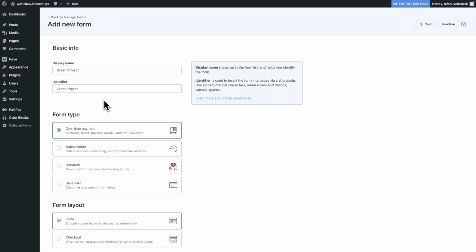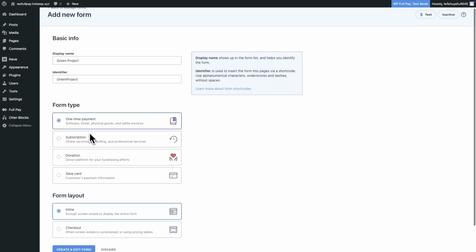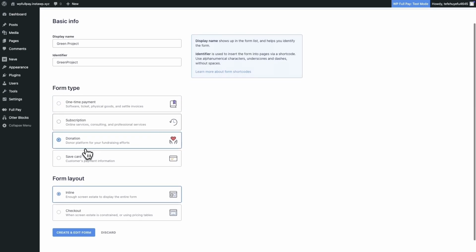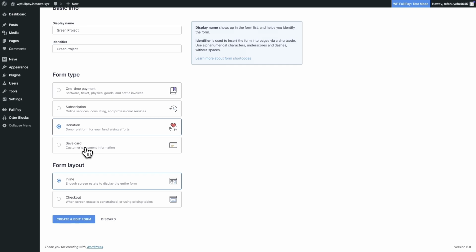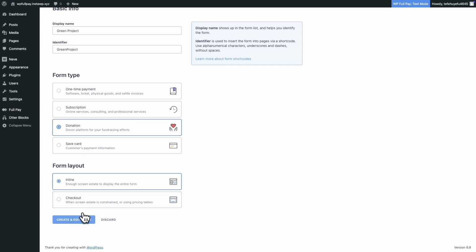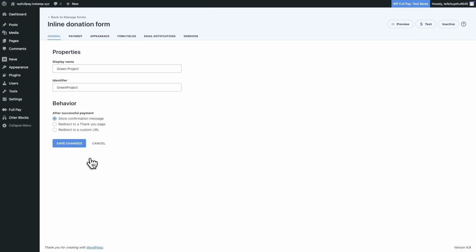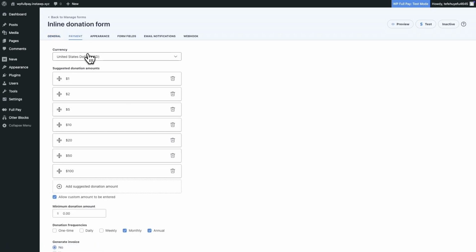The form type right now is one-time payment, but we are going to go ahead and change that to donation. Moving on, the form layout is set to inline. We're going to keep that, and we'll click on Create and Edit Form. On the next screen, we are going to keep the behavior as Show Confirmation Message, and we'll move on to the Payment tab. We'll keep the default currency.